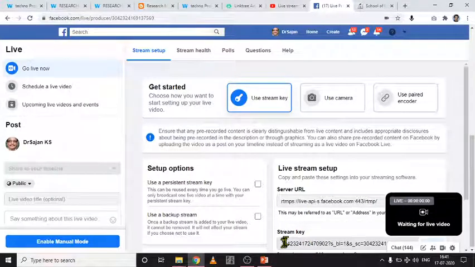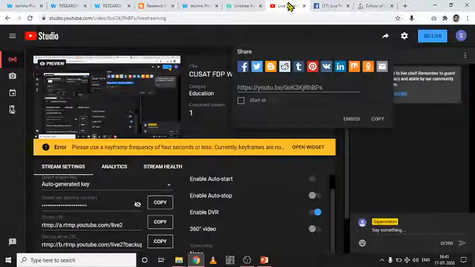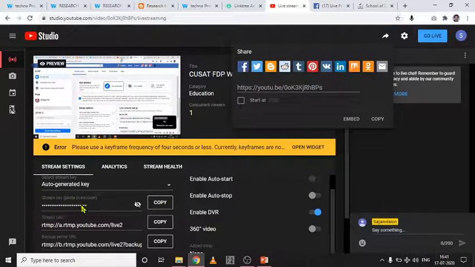For that purpose, you only need to care about the stream key. We have to add this stream key in OBS Studio, either from Facebook or from YouTube. You have to add this key there, and only then can you share the video from OBS to YouTube or Facebook.